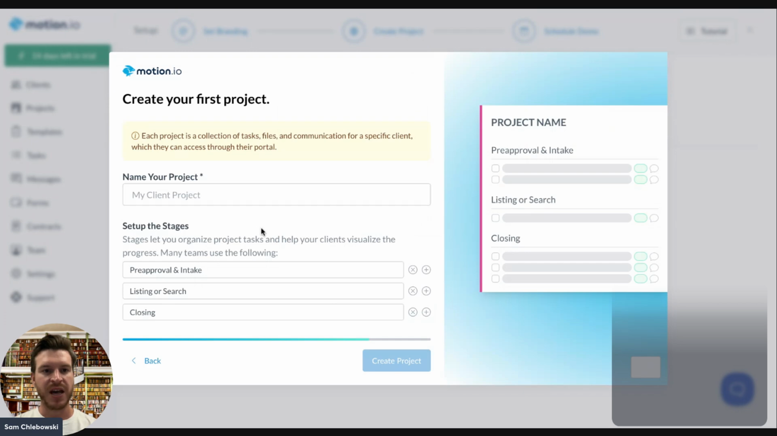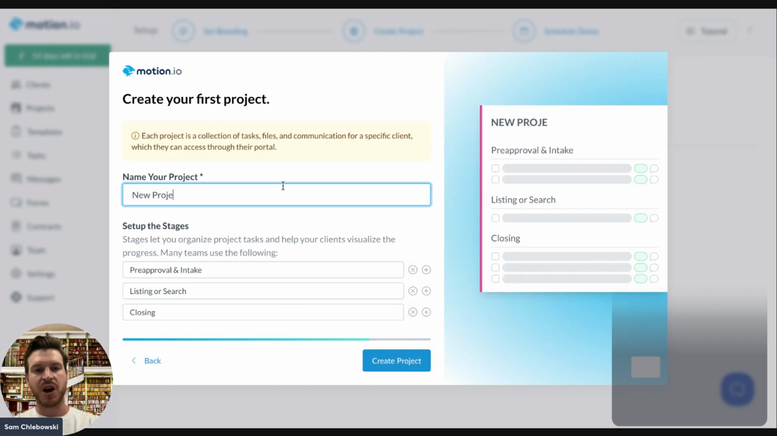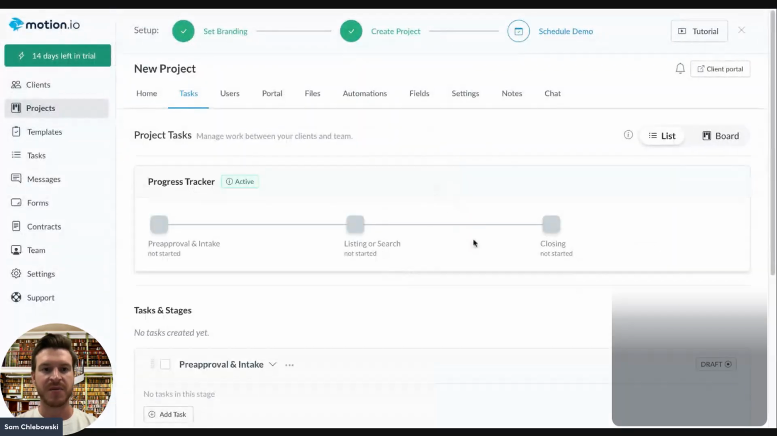So after I do that, what you'll see here is Motion.io immediately prompts me to create my first project. I've actually already done this in a separate account, so I'm just going to type new project, but I have a project specific to real estate that I will be showing you. This will just be an example so I can complete the onboarding process.